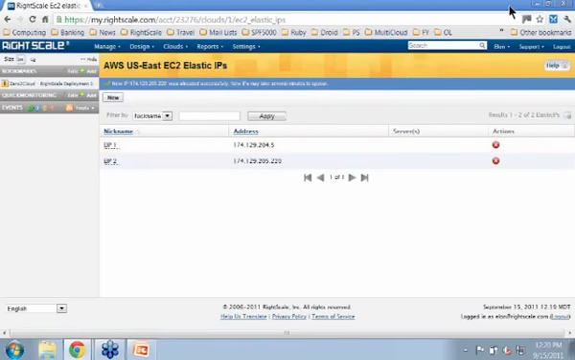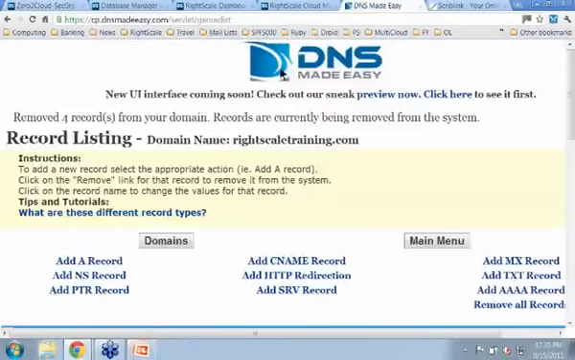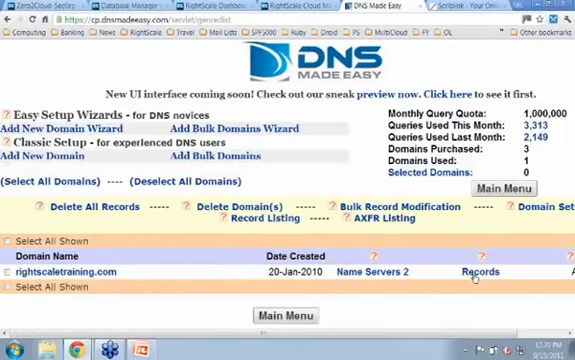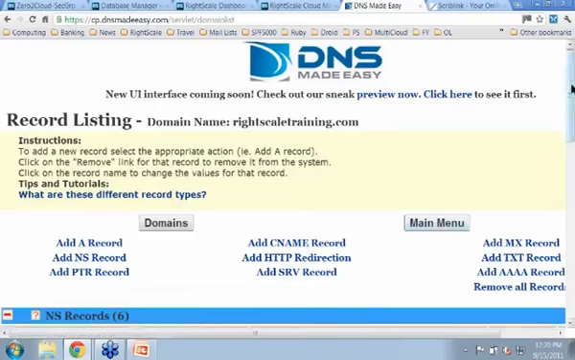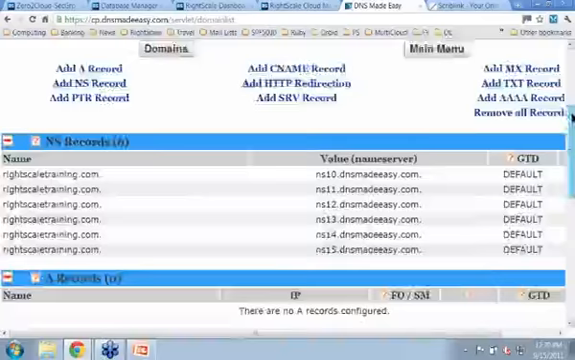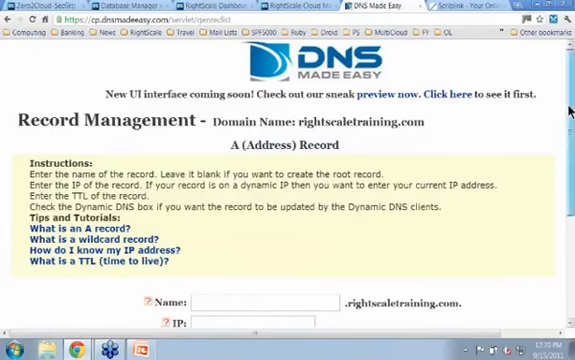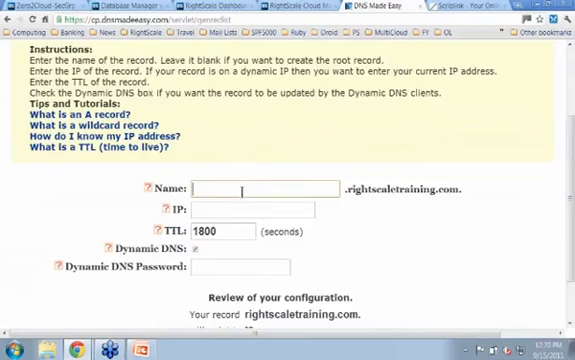And now I need to actually go into DNS, and I'm using DNS Made Easy. DNS Made Easy is one of the dynamic DNS providers that we support. There's also DynDNS and Route 53 from Amazon, but I'm going to use this one right now. I'm going to create a record. These will be DNS records, and you'll be able to look these up in a few minutes. So my first one is, by the way, my domain is called RightScaleTraining.com.